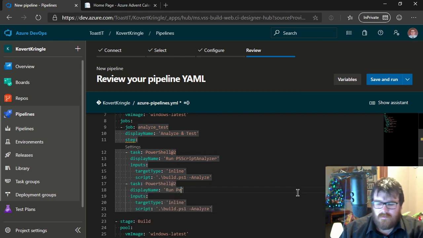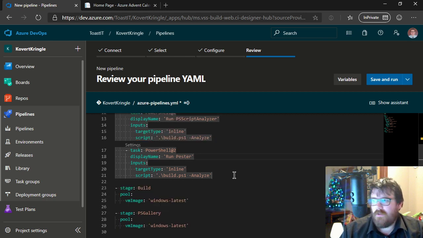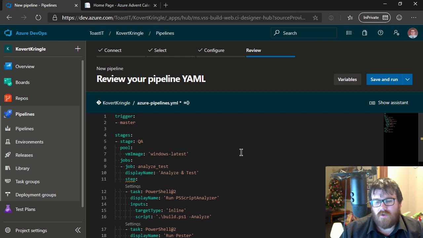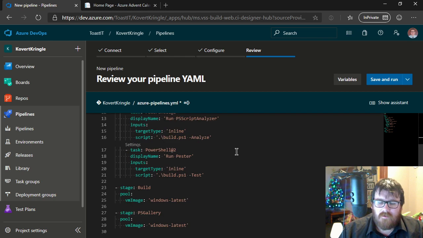And this one is running Pester, which is the testing framework for PowerShell. So I'll change my display name to run Pester. And then instead of analyze, this is test. So that's our entire QA stage done, and I've just noticed, thanks to the squiggly line here in the integrated editor, that I've done something wrong here, and it's because this should be steps rather than step singular. So that's QA done.